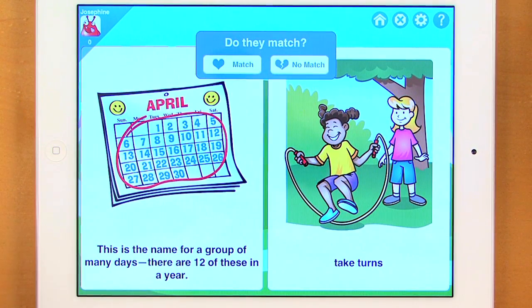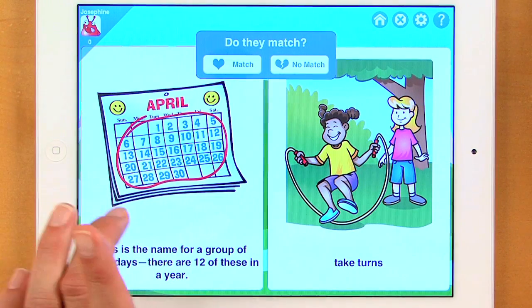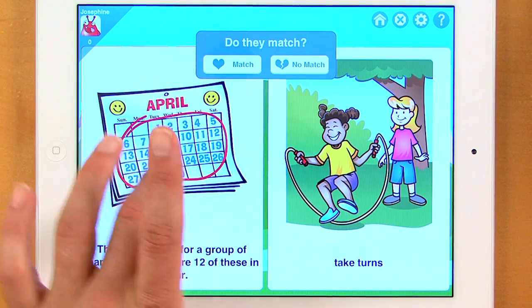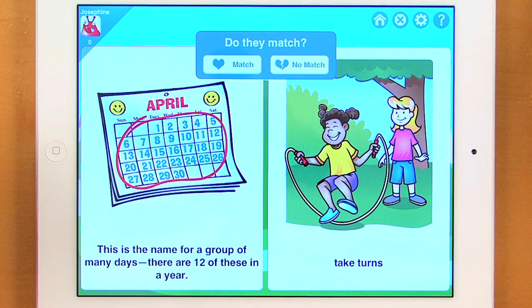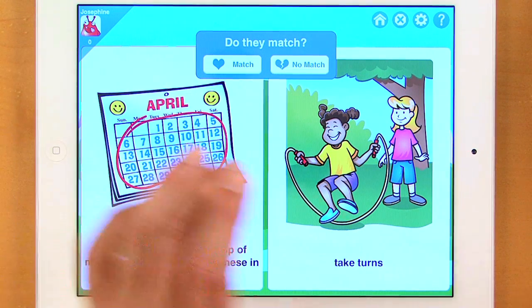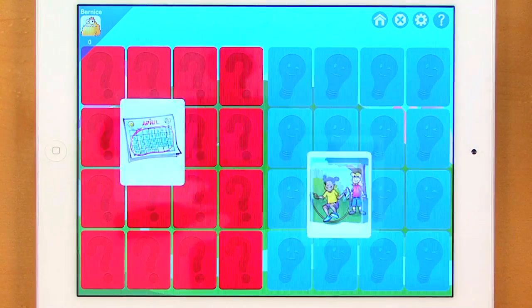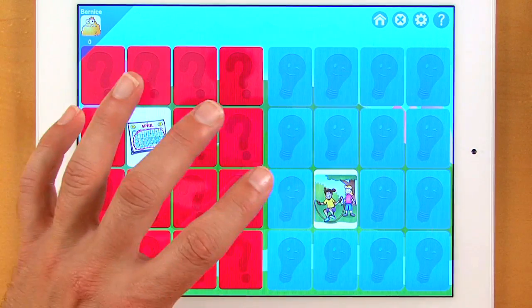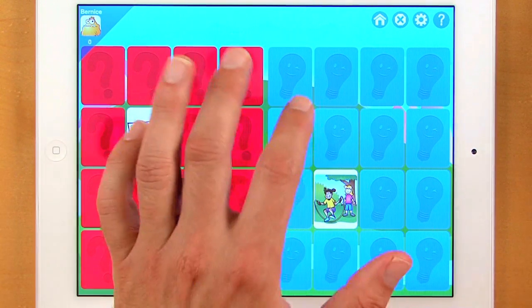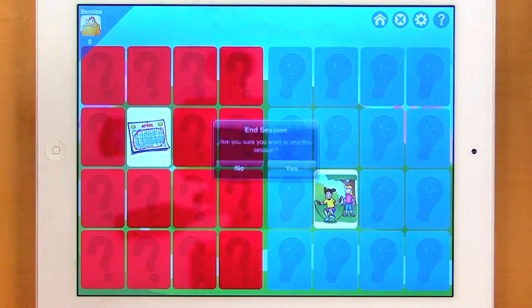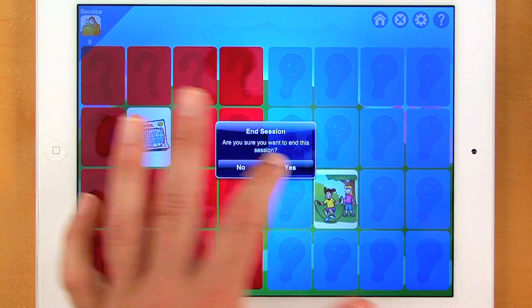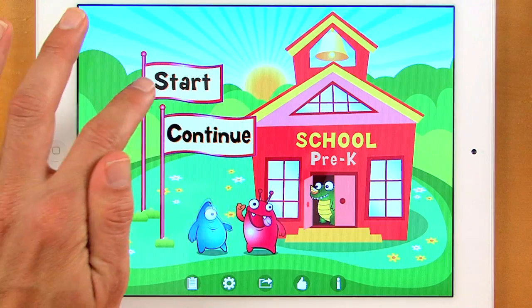And then we'll be asked the question whether or not they match. Now, if I want to hear this, I can just tap the card. This is the name for a group of many days. There are 12 of these in a year. And I can tap the answer and then say no match. And then you're going to go through until you find as many matches as you can. If I want to end the session, I just tap end session.